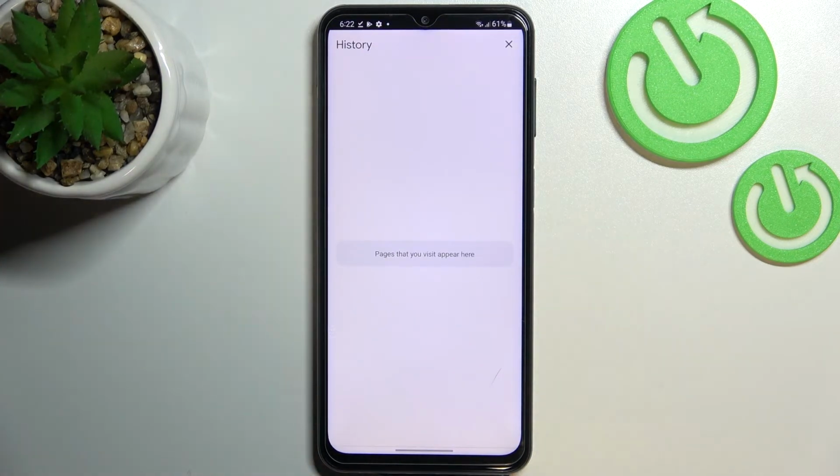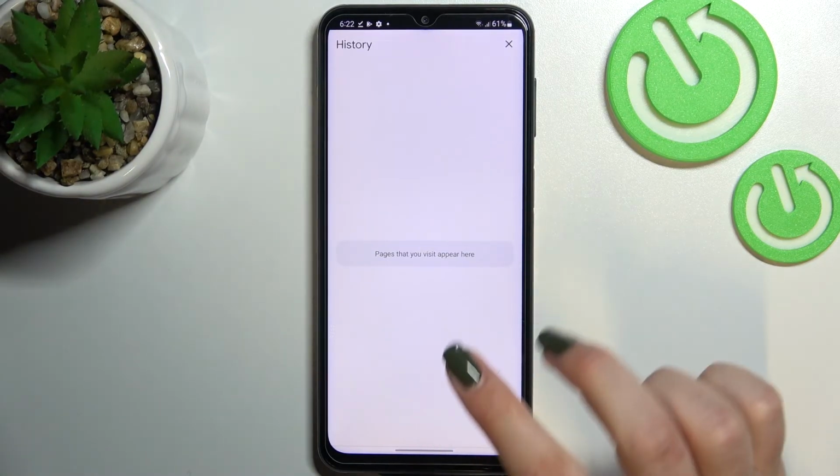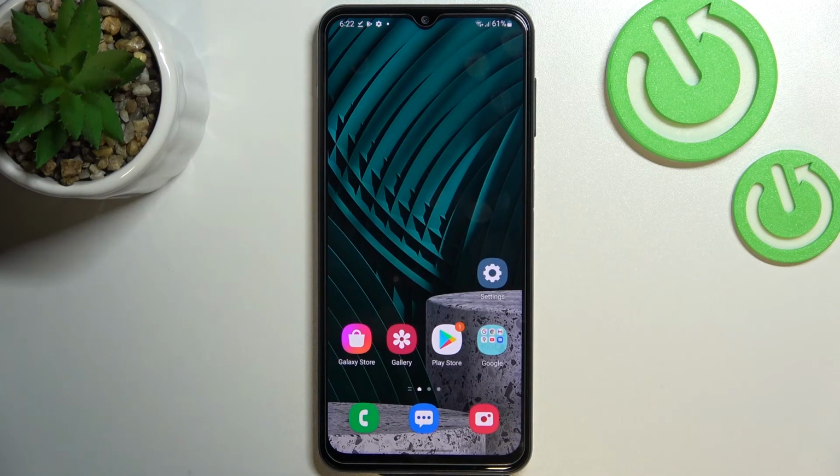And as you can see, we just got back to the history, which is right now obviously empty, and it means that we just successfully removed everything. So actually this is it. This is how to clear browsing data in your Samsung Galaxy M23.